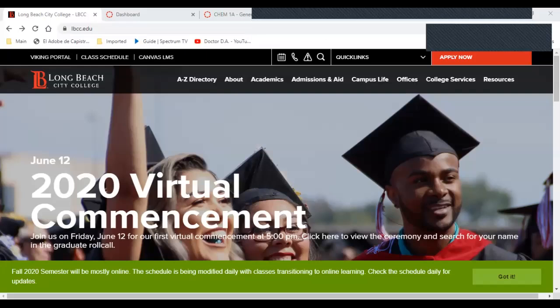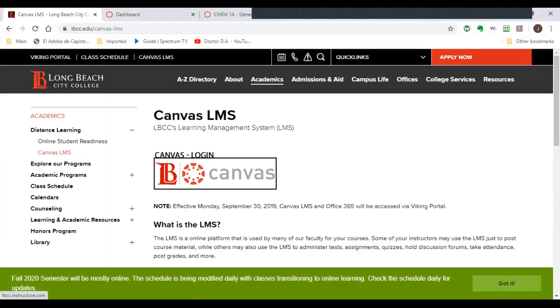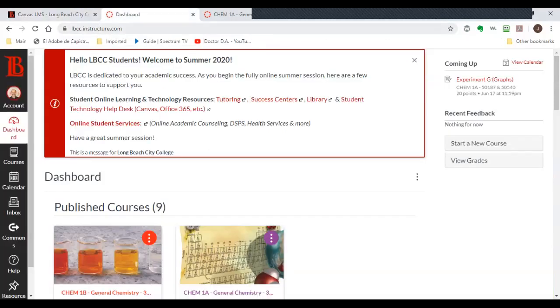This is our LBCC homepage that you're seeing here, and there are several ways of accessing Canvas. One is you can go to your Canvas LMS link here, and it'll open a page where you can simply click on the logo, and it'll take you to our Canvas login site. You can also simply write in the address bar here, lbcc.instructure.com, and that'll take you to your login page.